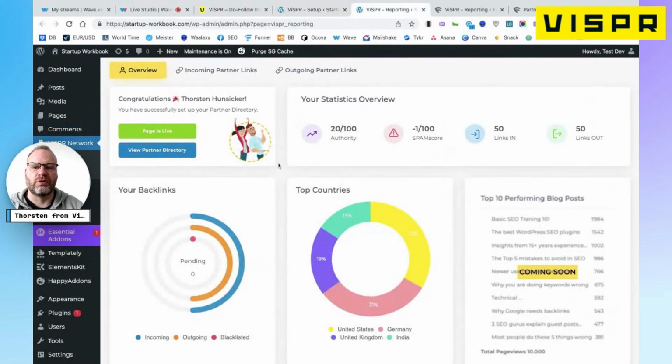Basically, this is your reporting page. As you can see, the page is live. And you can also directly open your partner directory page on WordPress, which we are automatically creating for you. That means you don't have to set up anything. This is all done by the plugin.